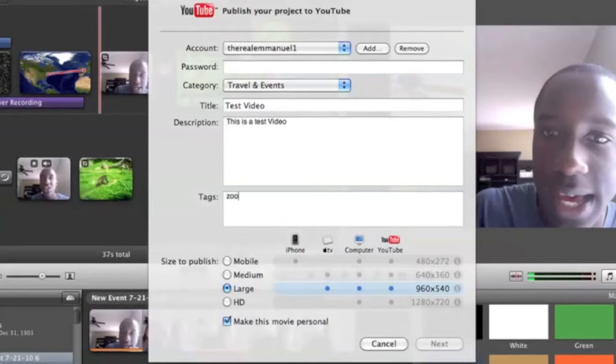But you could just add things like zoo, pictures, gorilla, stuff like that. Test video. So you just add stuff like that. And then you can choose the size you want to publish: HD, large, medium, mobile. And right here it says make this movie personal. This is just another way of saying, do you want it private or public? Obviously you want it public. So after that, let's pretend I added my password. It won't sign in, because that's not really my password, but you'll just click next, and I think it'll ask you some more questions, and then it'll automatically import and give you an estimated time and all that good stuff.